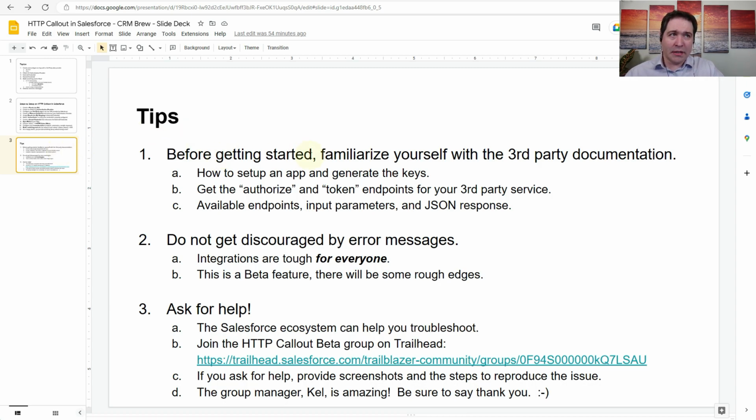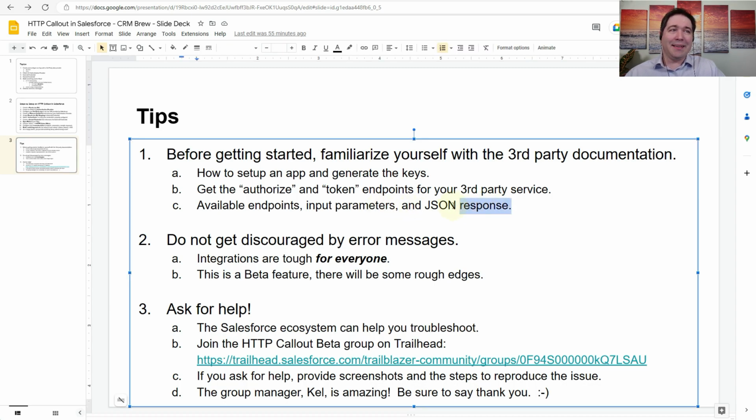So before getting started with the HTTP callouts, get familiar with the third-party documentation of whatever system you're talking to. Figure out what steps you need to go through to create an app and generate the keys. Find the authorize and token endpoints for your third-party service, and just get familiar with what sort of things you can do with that service, what parameters are optional, which ones are required, and make sure that JSON response is accurate.